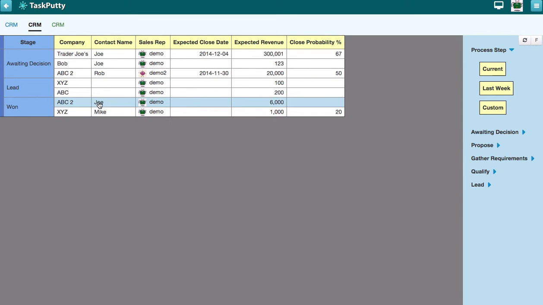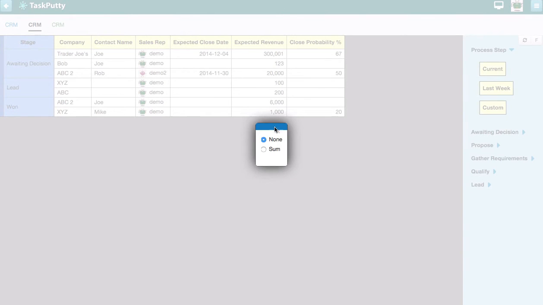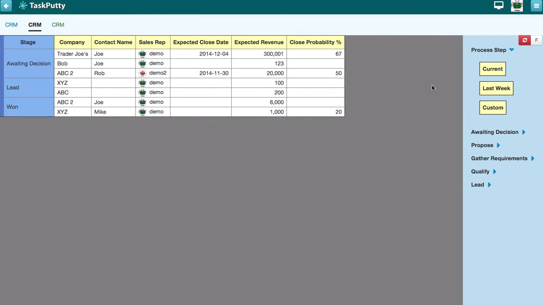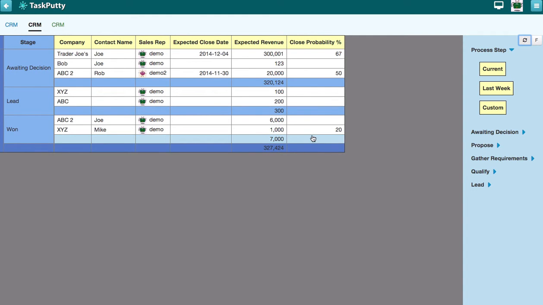The next thing you would want to do is, I guess, sum by that expected revenue. It's sum. Okay, again there's a prompt, you see this has gone red saying you need to reload this report, because obviously the sums are calculated on the server side. So this is a fairly useful sales report, I guess.